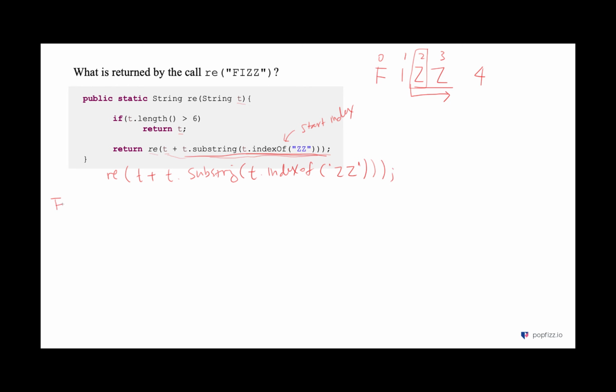So we start with string t equals fizz, and that is going to be re("fizz"). From here on, it's going to be a mix of code and pseudocode: plus, and then t.substring, t.indexOf("zz"). We know that index of zz is 2, right? So substring(2) is going to give us zz. Another call to re. This time we're passing in fizz with 4 z's, and this has a character length of 6. Ooh, edge case. We're comparing this against 6. Do we meet the base case? 6 is not greater than 6. Let's execute that last return statement.